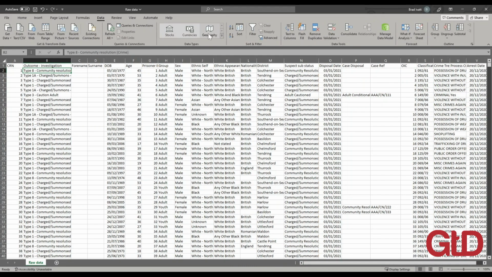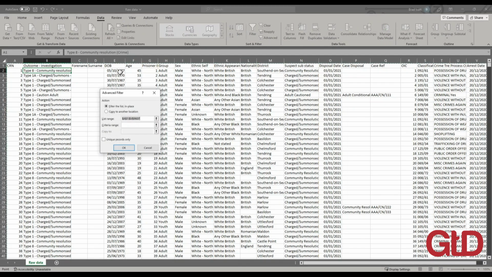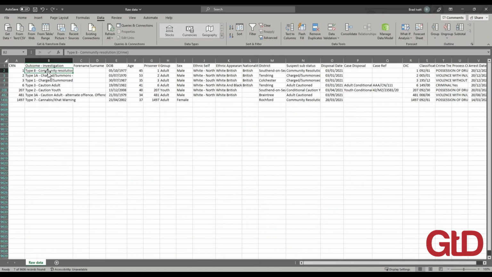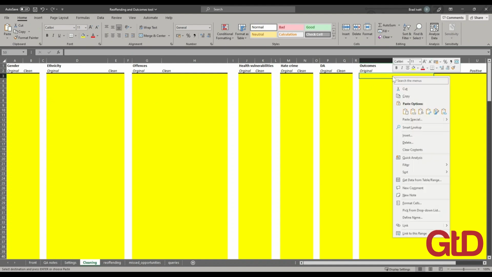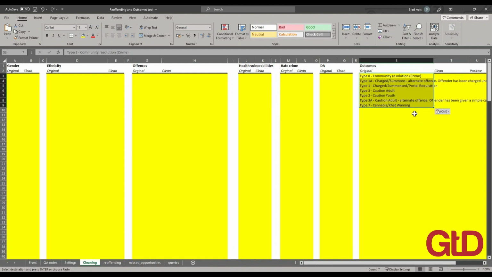So we want to head over to the Data tab on the ribbon, go to Advanced Filter, select column B, and select the checkbox at the bottom that's marked unique records only. And what this will do is just show us all the unique responses that we've had for this exact field. So if we copy these and paste them into our tool, all that's left to do is to clean it up in the columns to the right-hand side.